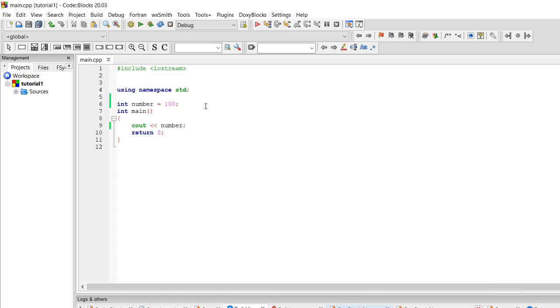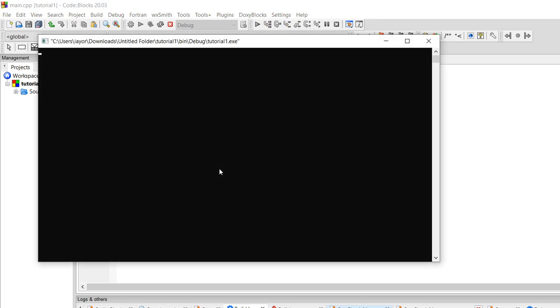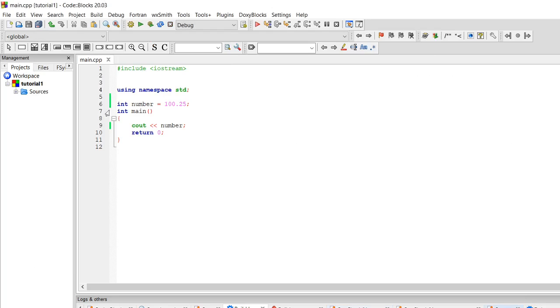That's great. But an integer can't hold decimals. If we try to give it a value of 100.25, it still won't print out the decimal. There's an easy fix to this.